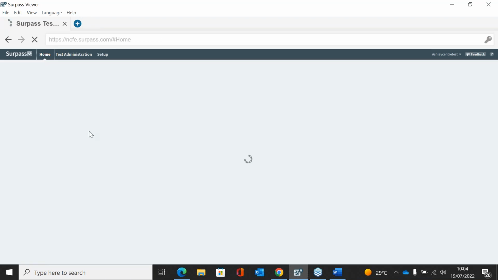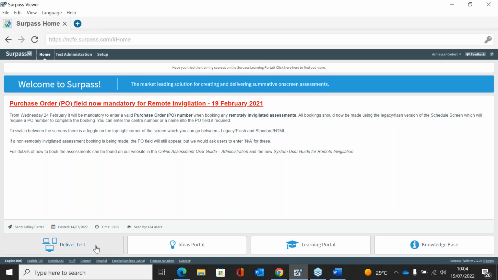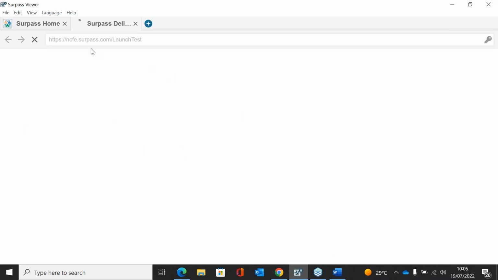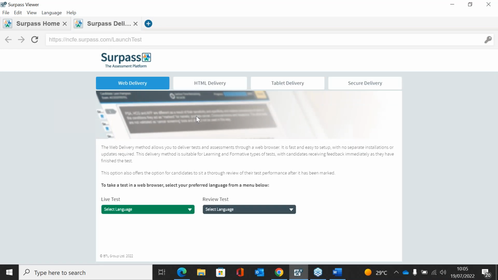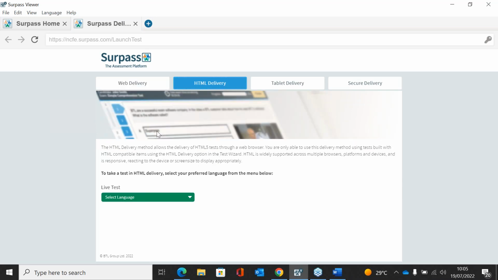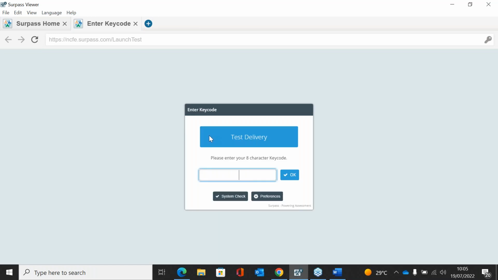So if you go to the home page and click deliver test here at the bottom, that will take you to the launch test delivery page. And what you need to do on here is go through HTML delivery, live test, click UK, and enter the key code.